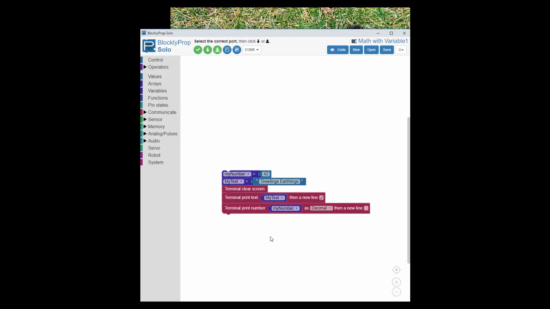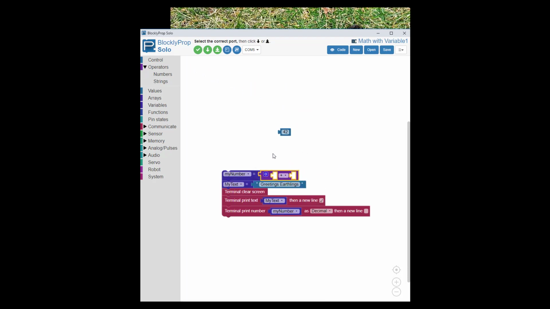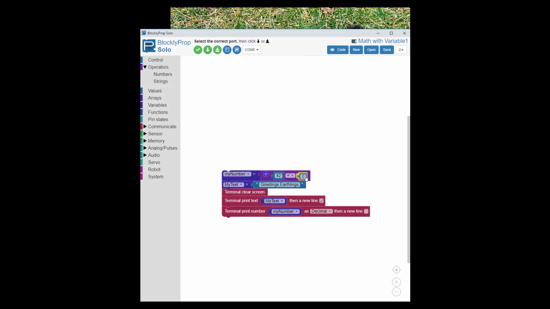Okay, so now what we want to do is move this 42 out of the way, and we're going to go to operators, number operators, and we're going to utilize this, which is going to allow us to take 42 and add another number in this box. Okay, and let's add another value here. Good. And let's see what they want us to do. So let's put in 8.